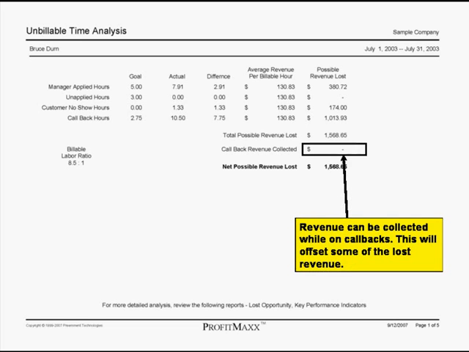Now the next field is the callback revenue collected. This credits the technician for any billable work they found while running callbacks that was not covered by the callback itself and was performed and billed to the customer. This new revenue will offset some of the losses this tech is experiencing. If it had not been for the callback that he ran, this revenue wouldn't have been possible. This being the case, we're going to give the tech credit for it. Bruce didn't have any extra revenue when he ran his 10 hours of callbacks.